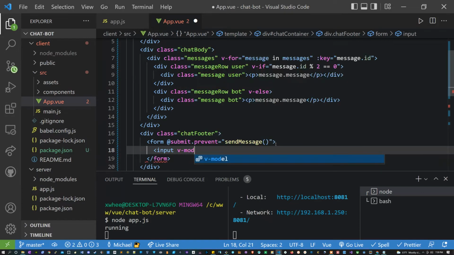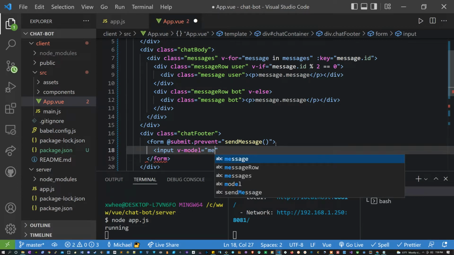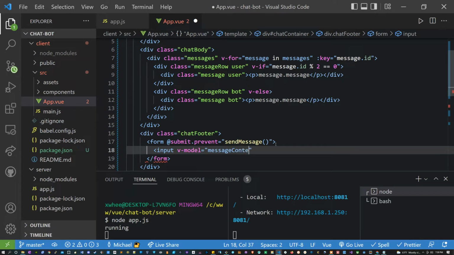One is going to be a vModel. Now vModels, they just keep track of everything. And what this is going to do is keep track of what's typed, and store it in a variable that we're going to create later called message content using a ref. Let's also give it an ID equal to createMessage.